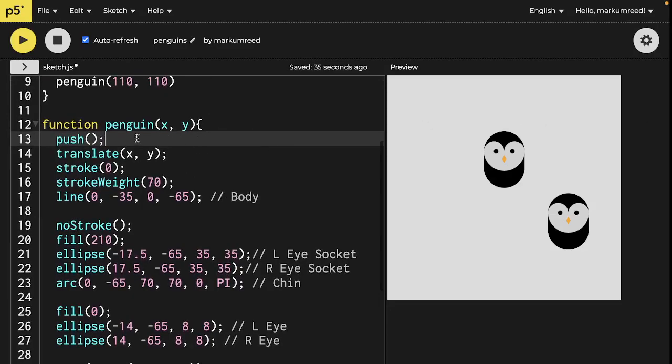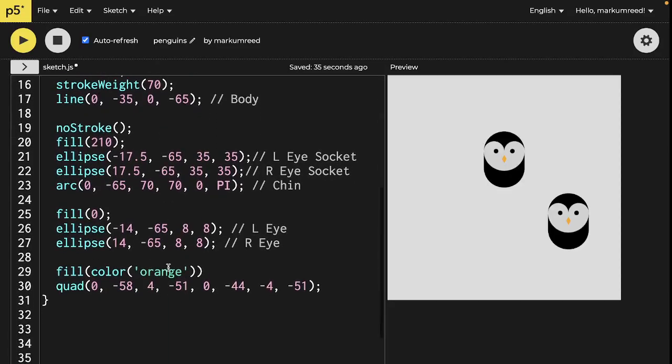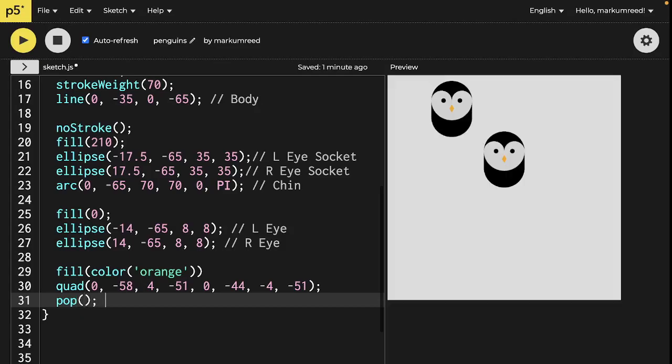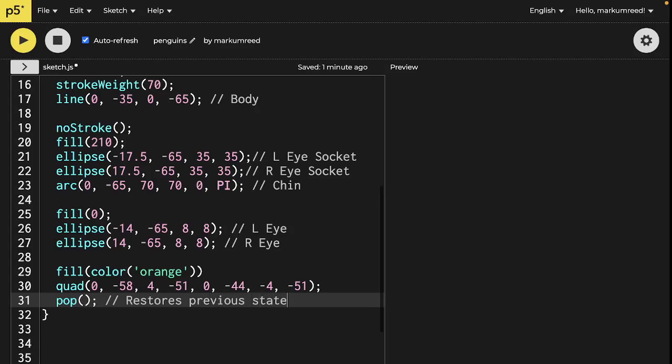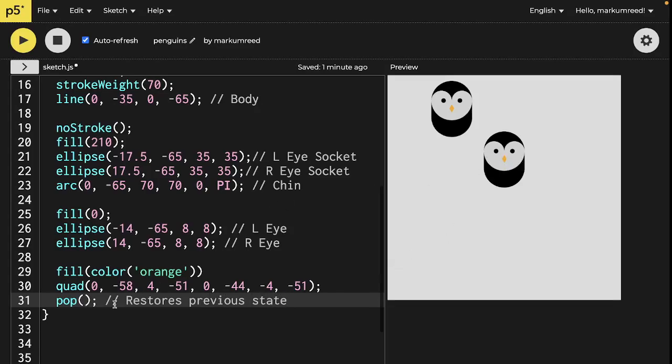let me just say this. This starts a new drawing state, okay? Now pop, on the other hand, okay, actually restores the previous state. Now, if you notice, now it actually looks correct, because if I just comment this out, that pop's not active.